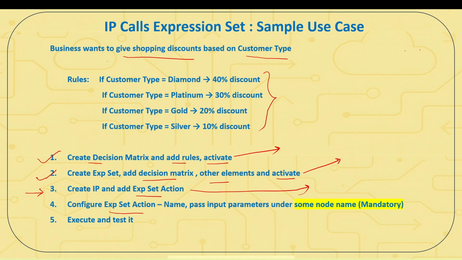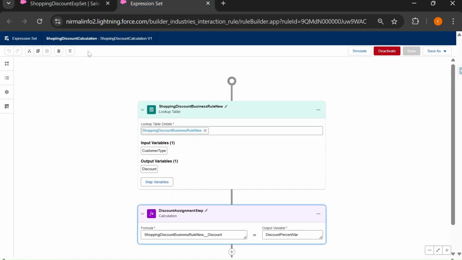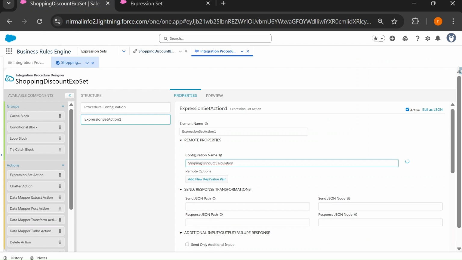Configuration of the expression set action. What are the steps in configuration? The name of the expression set and passing the input parameters. Let me show you what's the name of the expression set. Simply copy from here, paste it, and remove the space if there is one.